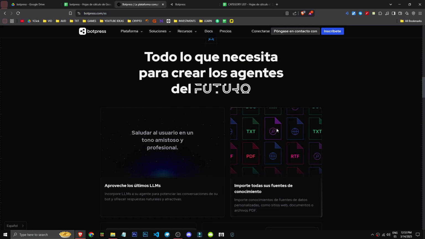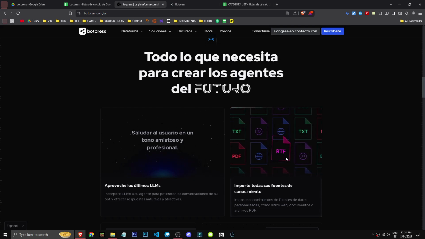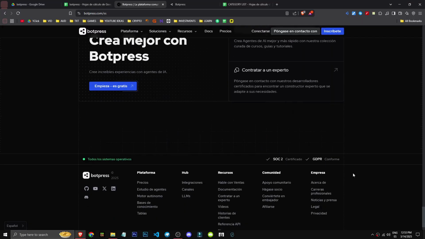So right now the main competition is between Botpress and VoiceFlow, okay? Botpress is a bit more technical, but being more technical also means it's much more customizable than VoiceFlow. And that's it, this is the tool.